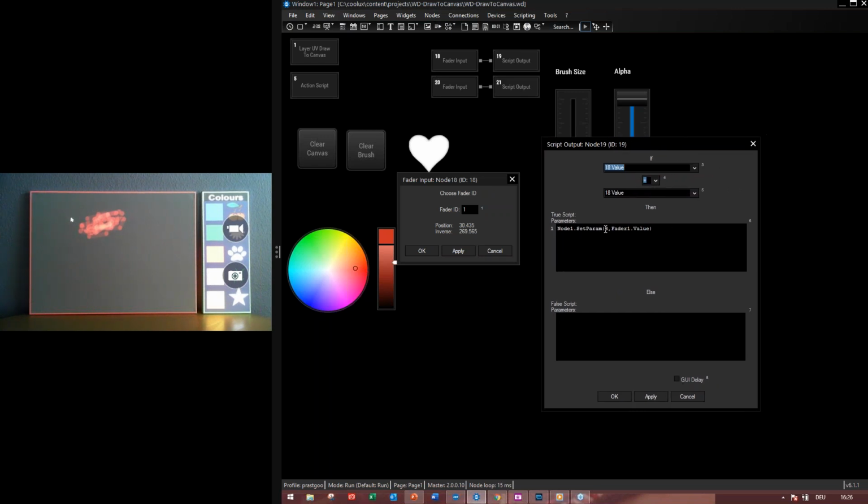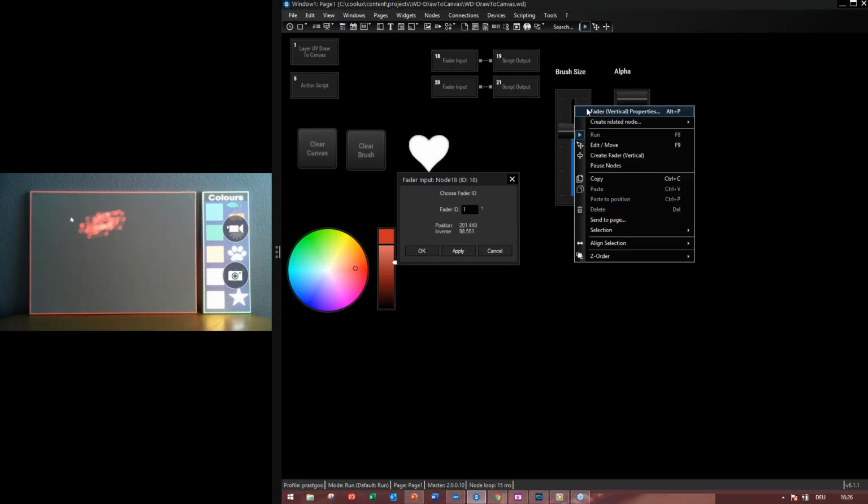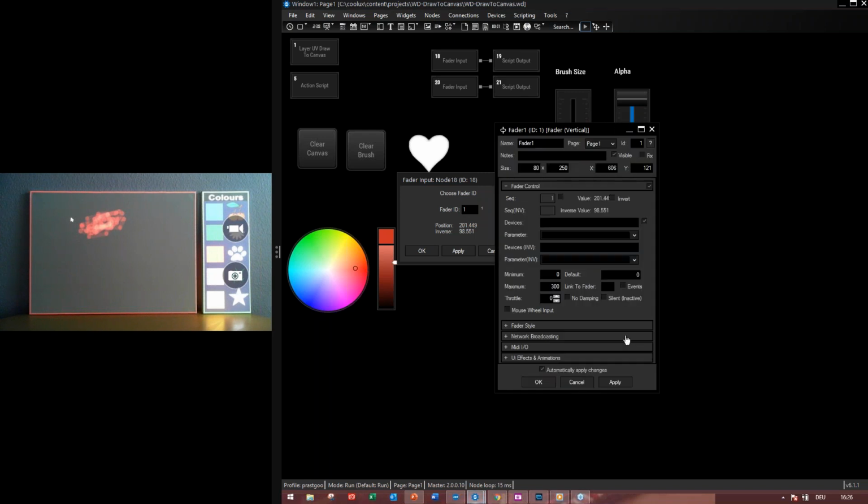For the parameter number 3, which is for the size, and the fader value, fader 1 value. And this is how I can set the brush size. So I can make it bigger. Actually, you can also give the minimum and maximum value here in the fader properties. For me, the maximum value is 300.